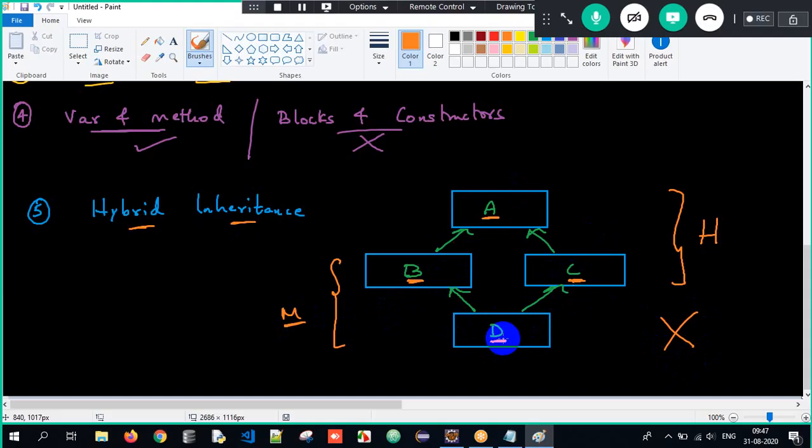But multiple inheritance is not supported. Hybrid inheritance, if it makes use of multiple inheritance, then it is not possible. But hybrid inheritance is not supported completely, only up to some extent. For example, look at this hierarchy here. This might be easily possible. See, I'll have this hierarchy. If you closely observe, this is A, B, C, D. What type of inheritance is this? Again, this is hybrid inheritance.